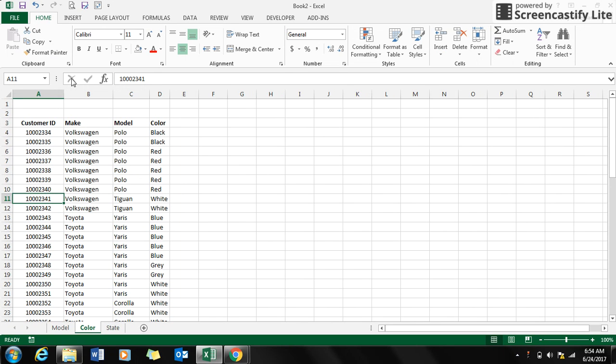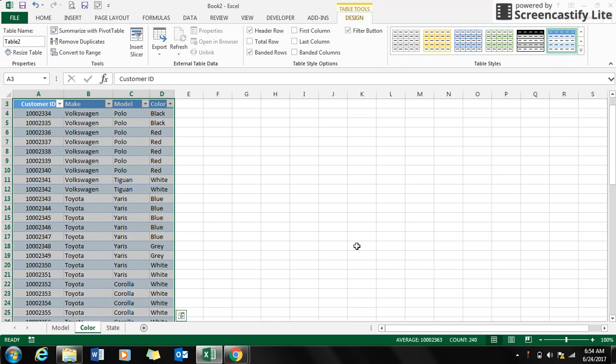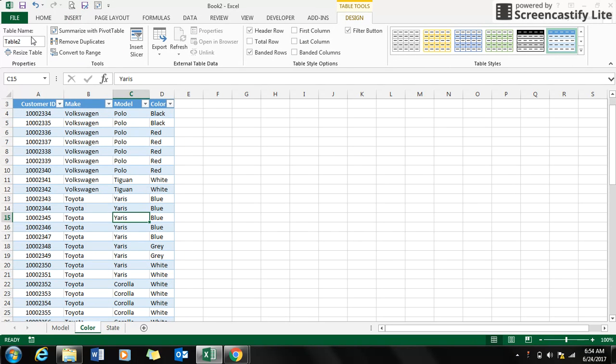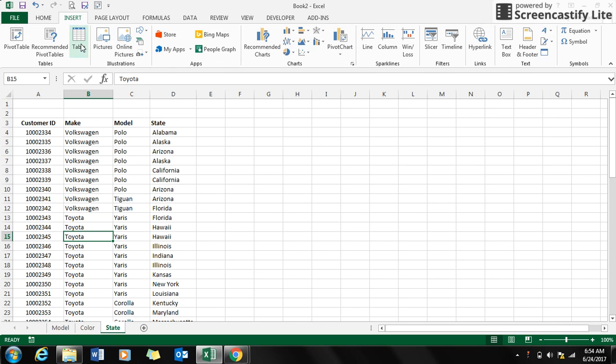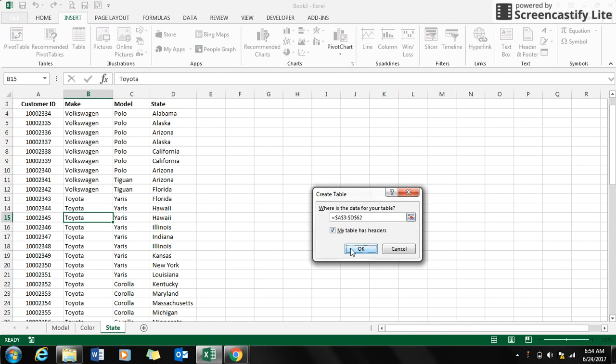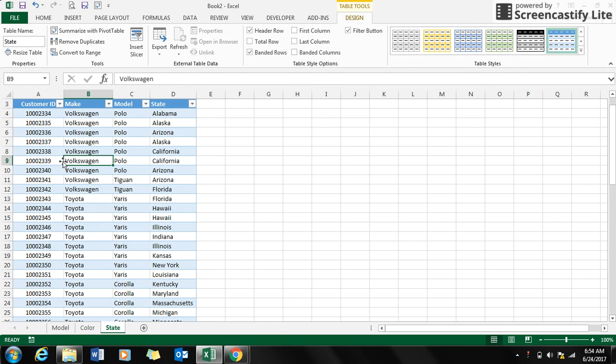Select a cell, go to Insert, click on Table, click OK, and rename the Table Name to Color. Same for the third sheet: select, go to Insert, Table, click OK, rename to State. Now all the three sheets, the data has been converted into a table.